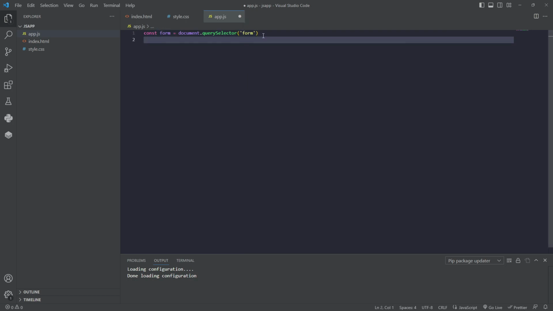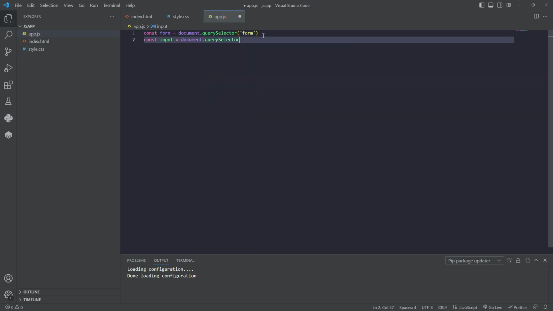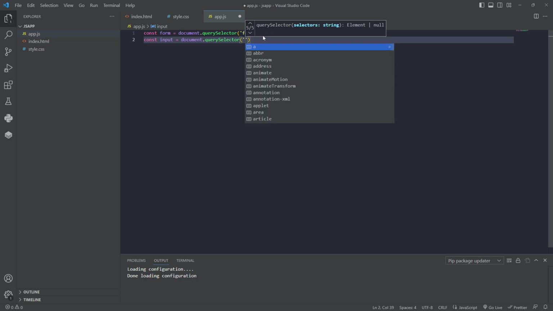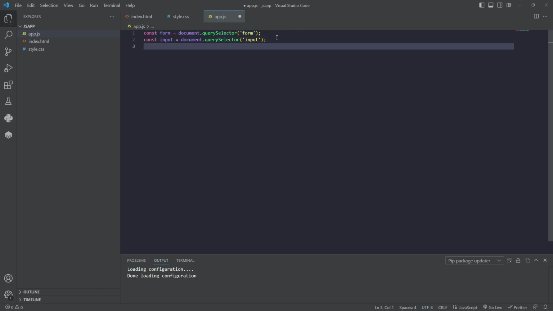And then I'm going to do another one, const input equals document.querySelector, and that's going to be equal to input, like that. And then I'm going to do a third one. I'm just going to copy this one. It's going to be called todoList, and the input is going to be changed to .todo-list, like that.